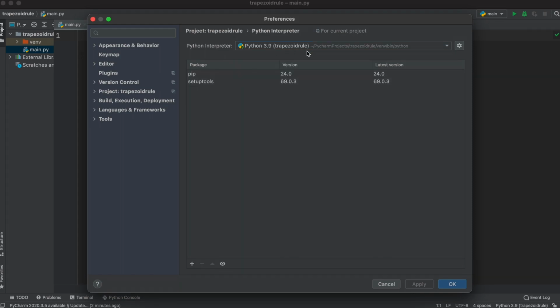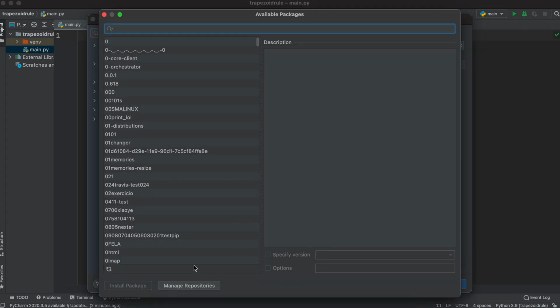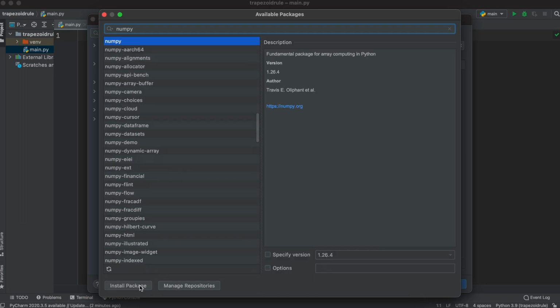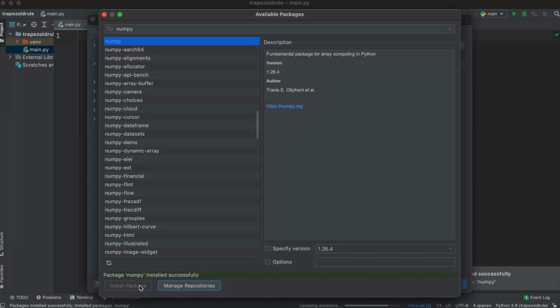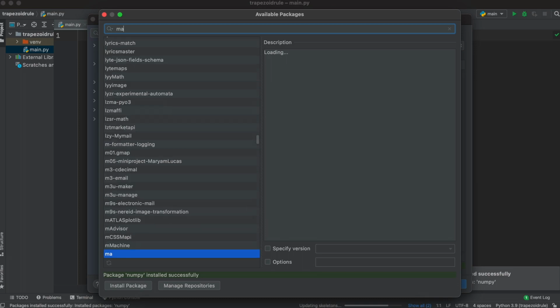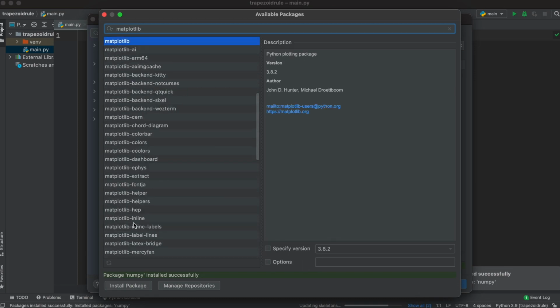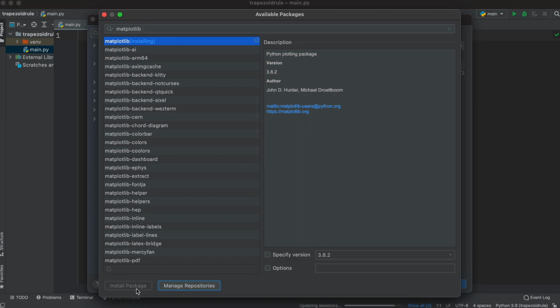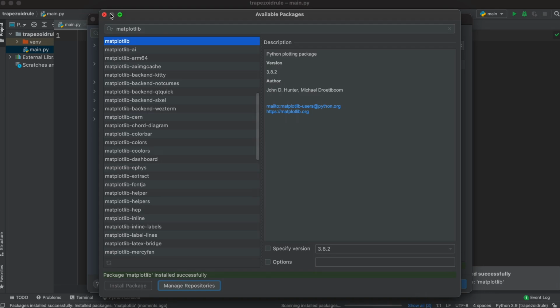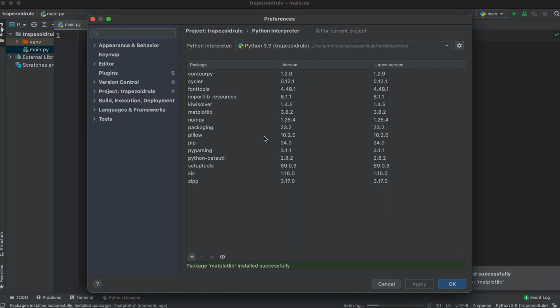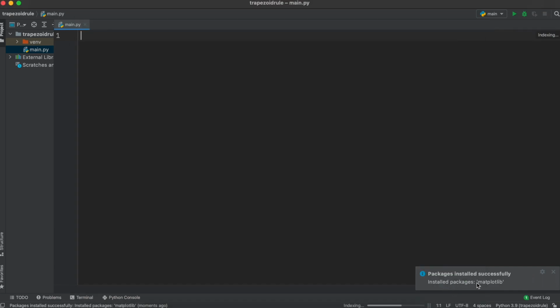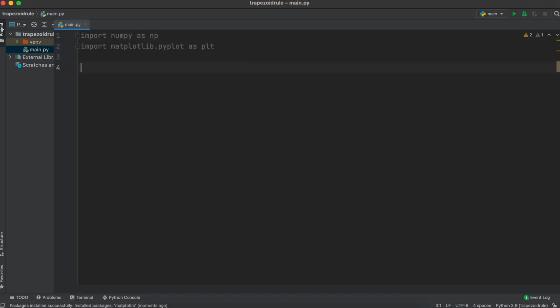Once you have the right interpreter selected, let's click this small plus sign down here, and we will search for NumPy, select it, and install the package. Then, we will repeat the same thing for Matplotlib. Now that all of our relevant Python packages are installed, let's close this window. We now need to import the packages that we just downloaded. Let's type in import numpy as np and import matplotlib.pyplot as plt.